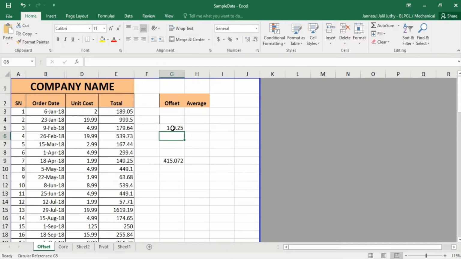Now I'm pressing enter. As you can see, I have found the data from cell E9 from this row, which lies at a gap of 7 rows and 1 column from the reference cell. This is only the basic of the offset function.